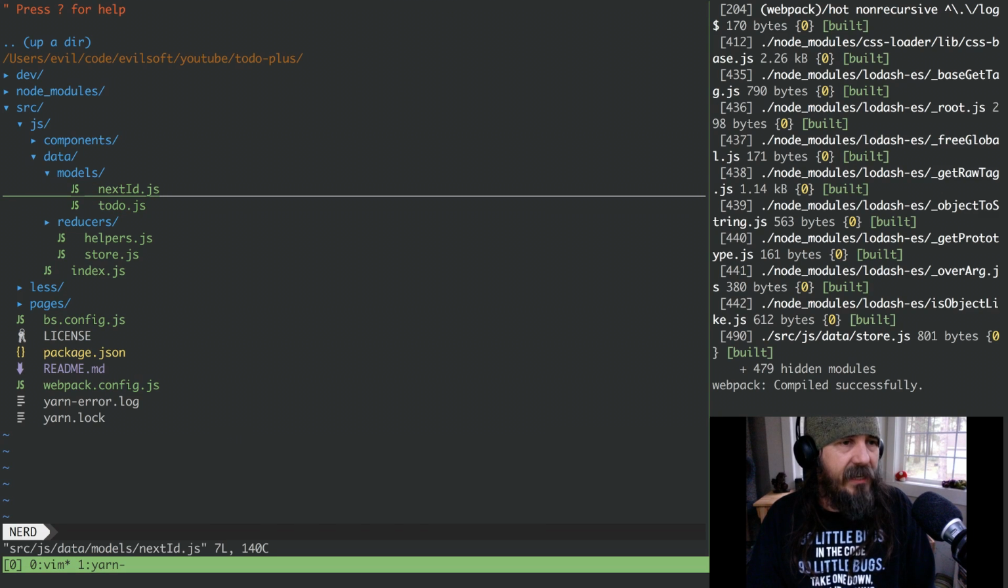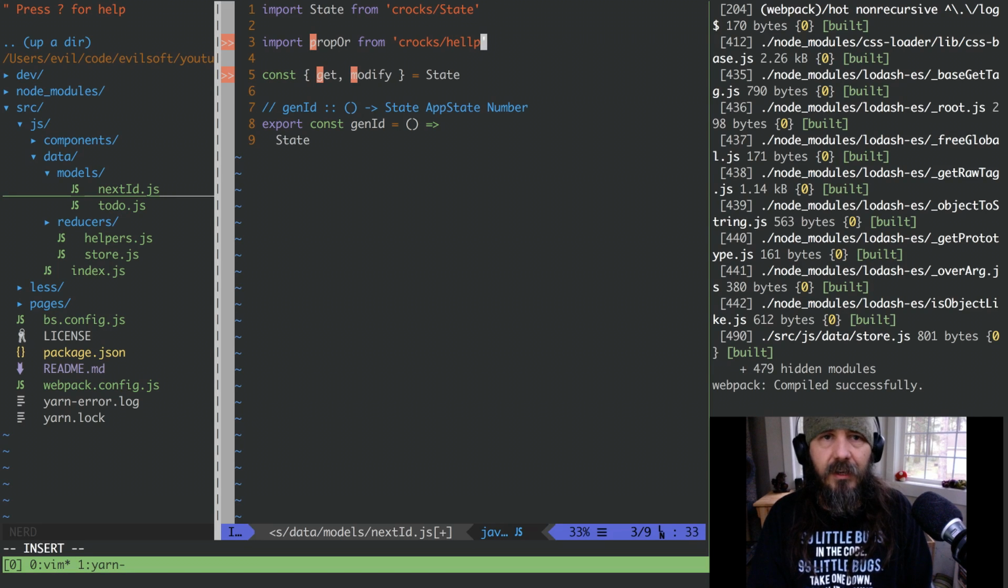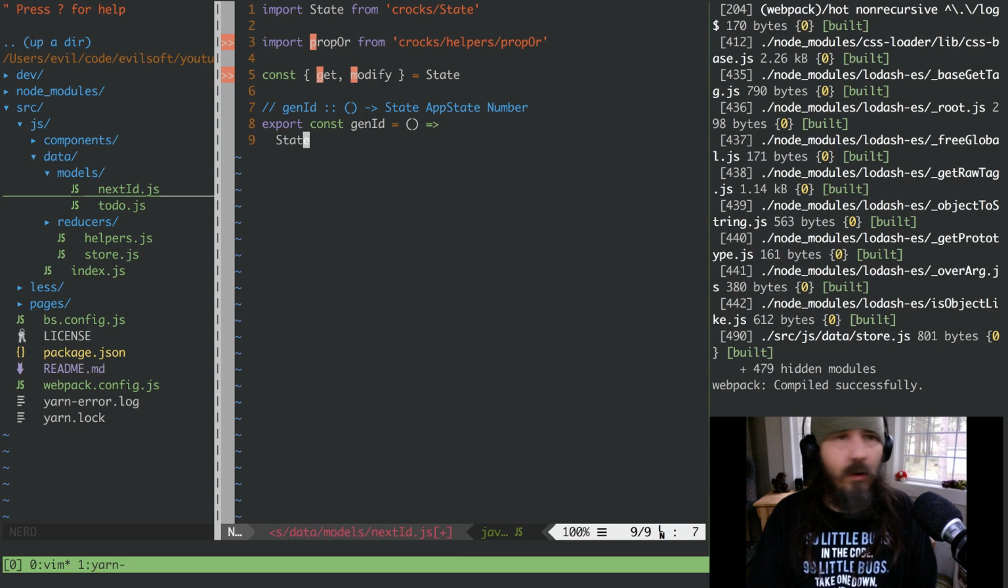So let's go back into models. And here, just to keep things rolling, let's just do an import propOr, and we'll bring that in from crocks. And that will be helpers, and this will be helpers, and this will be propOr. So now we bring in the propOr.